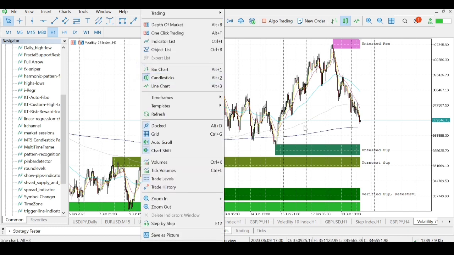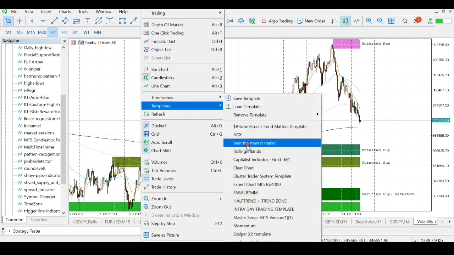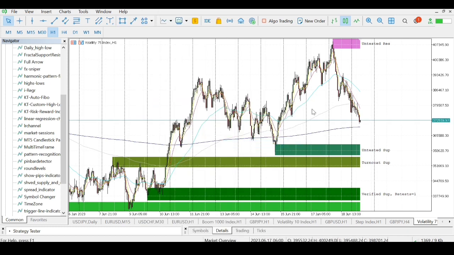So you can see that this is the chart that I'm going to use. It's called the BTMM template right here. Okay, if you want it, I'll definitely share it on Telegram. So you can see that.